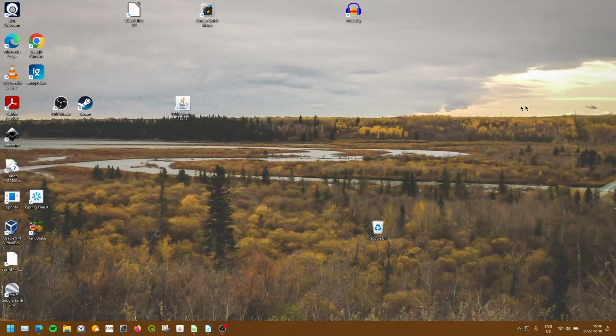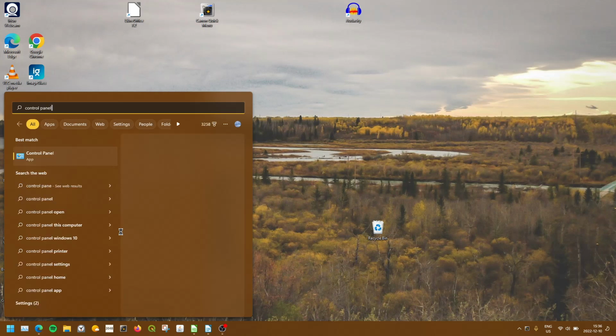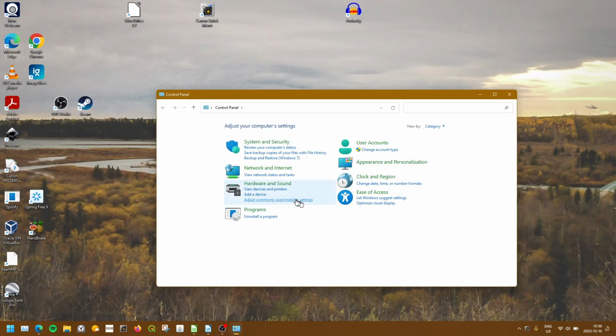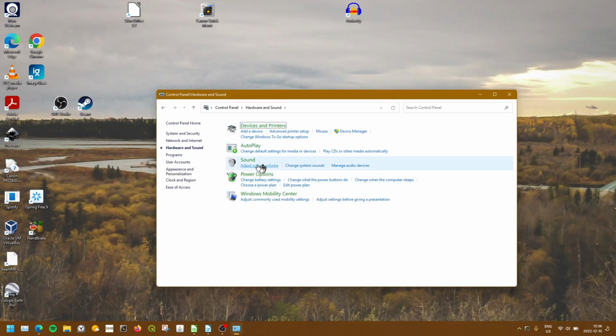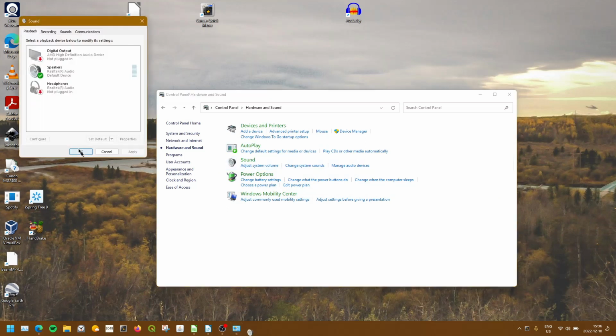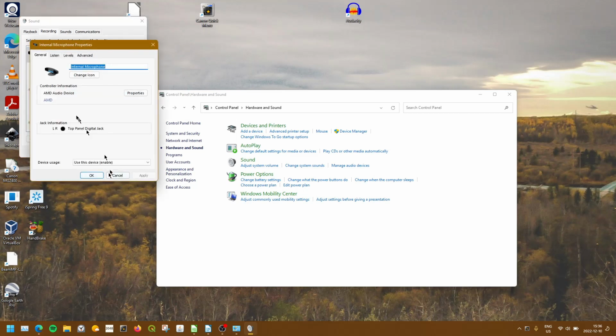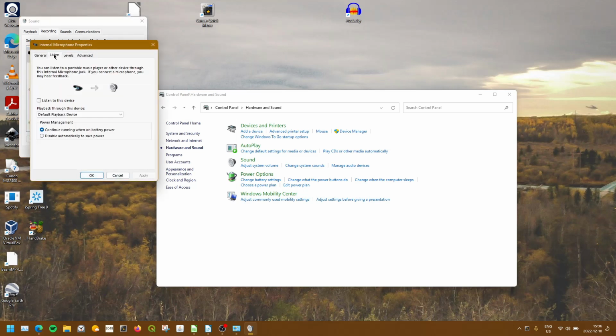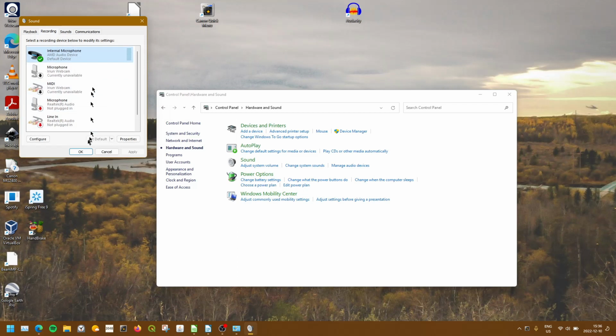Okay, so next I'm going to go into control panel on my laptop. I'm going to go into hardware and sound. I'm just going to bring up this little menu here. Then I'm going to go to recording, and you'll see the default device, your internal microphone here. I'm going to right-click and go to properties. And then I'm going to go to this tab here, listen, and check off listen to this device. Then you're going to hit OK.